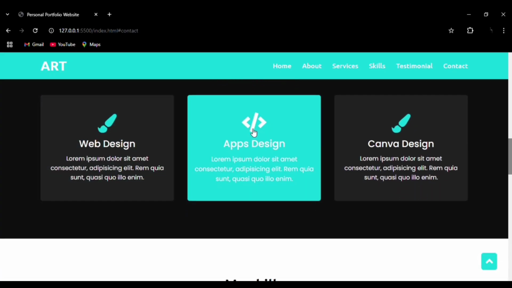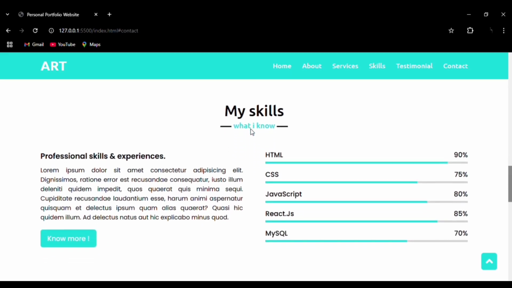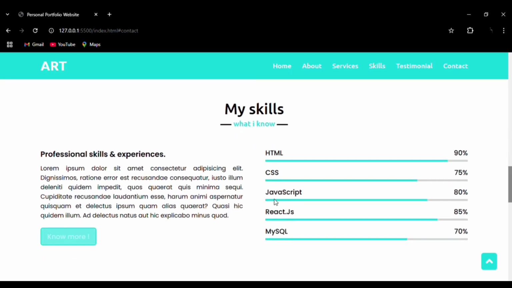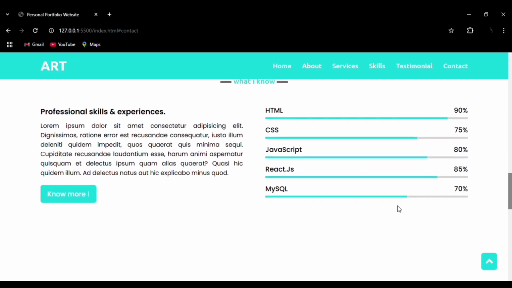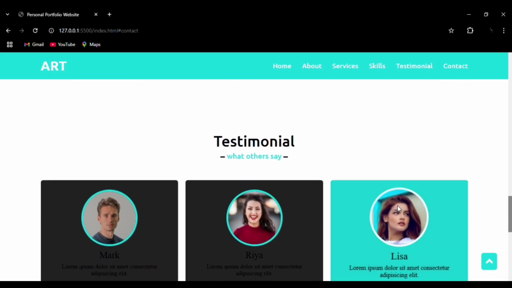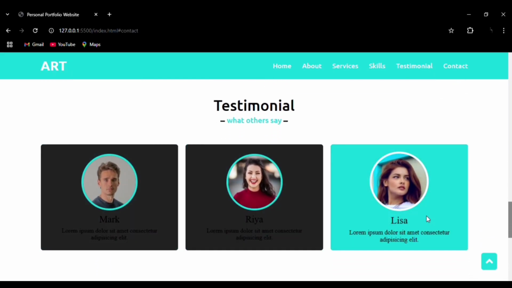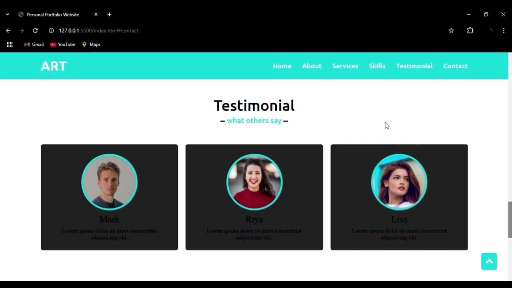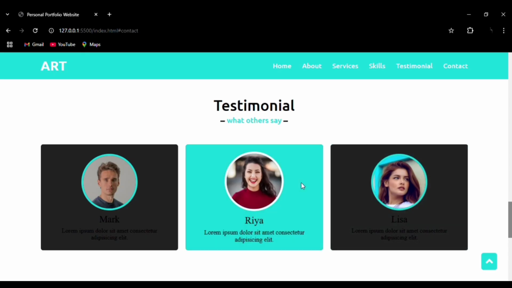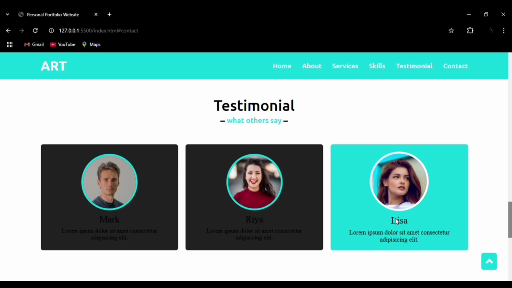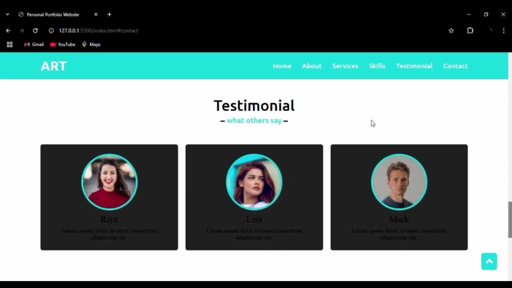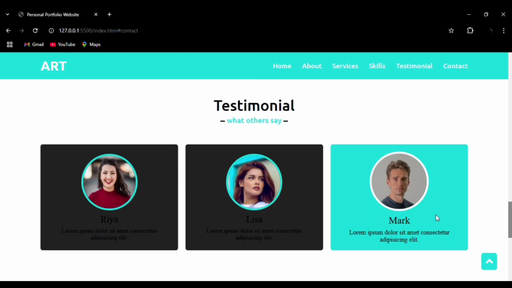Then we can go to the skills section. Here we have created the bar type representation of our skills. You can see 75%, 80% using CSS and HTML. Then we can go to the testimonial section. You can see here this is done by JavaScript library. Here also we are using JavaScript library for this testimonial section. You can see as it moves from one to the another. You can see like that way, and we can also move from one to another.